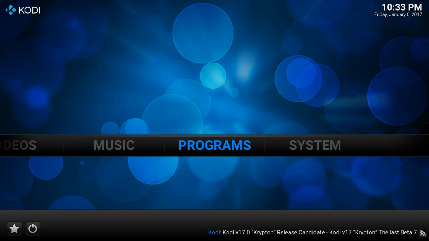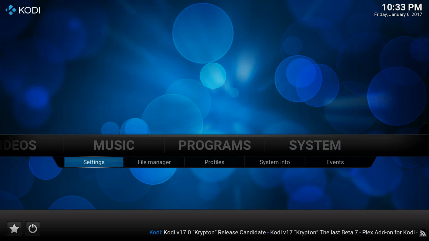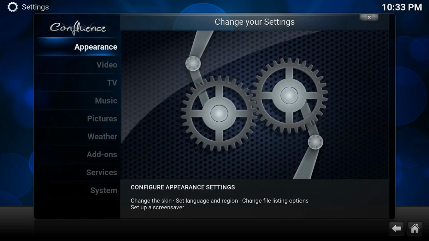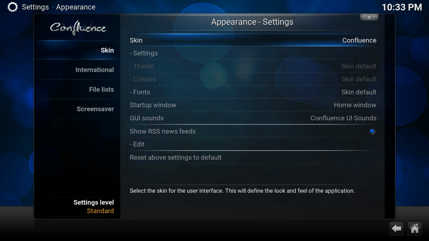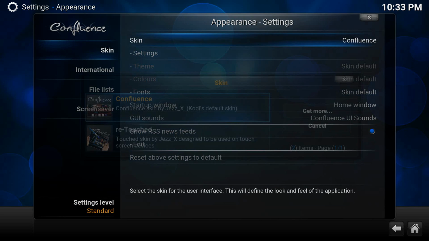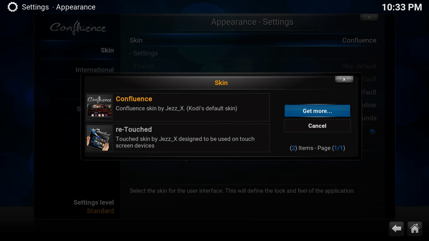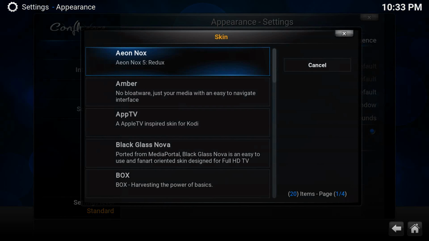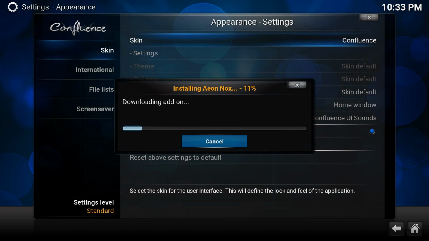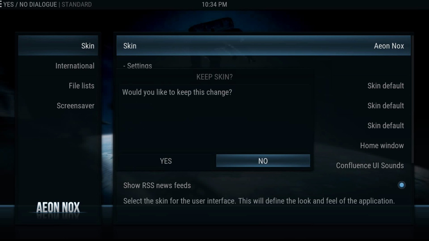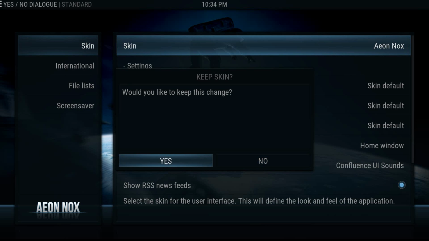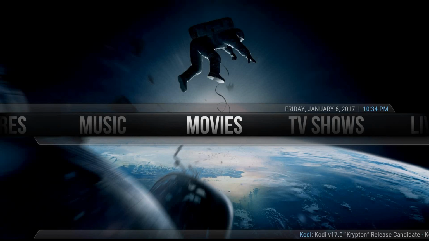So first of all we need to change the skin. So we're going to go to System, Settings, Appearance. We're going to move across to Skin and select it, and we're going to select Get More, and there's Aeon Nox. Okay, so our skin's installed and we get this message, so yes, we want to keep the change, and this is the default Aeon Nox skin.